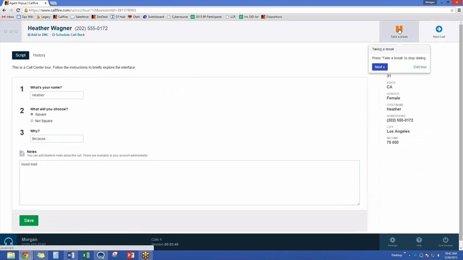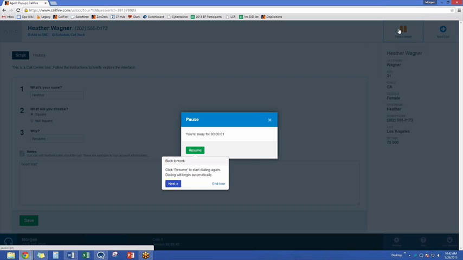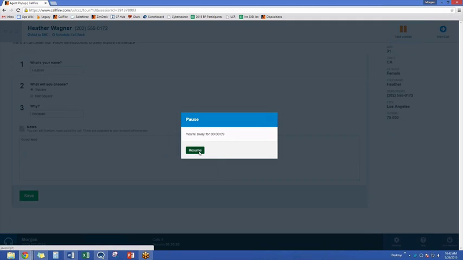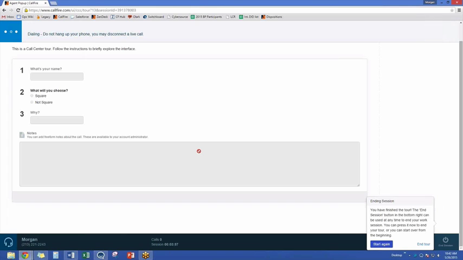Now, this Take a Break button, if you do need to pause between contacts, you can use this feature. Please note, this does not end your dialing session and therefore still counts as time logged into the dialer. You are still billed for the time you are paused on a campaign. This option works for, say, a quick coffee refill.